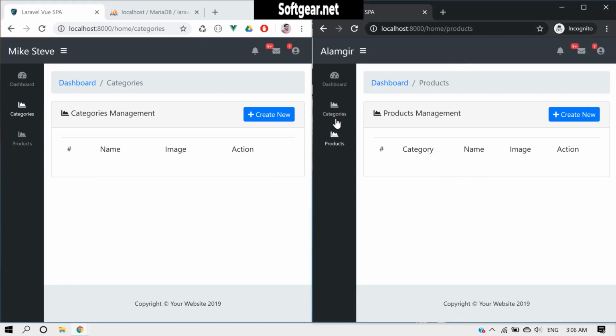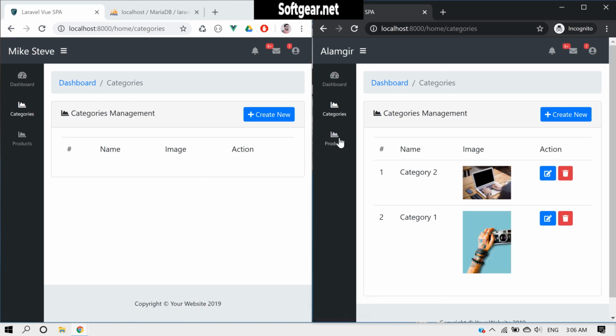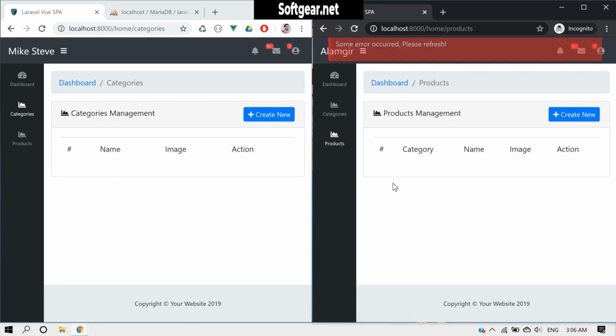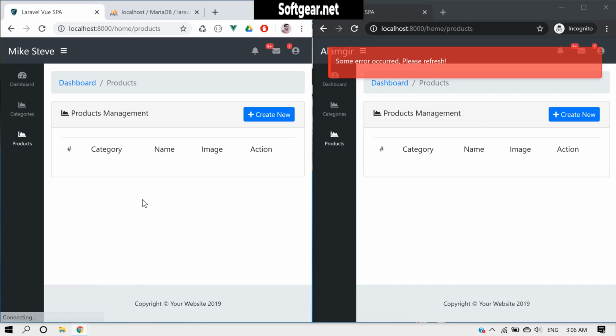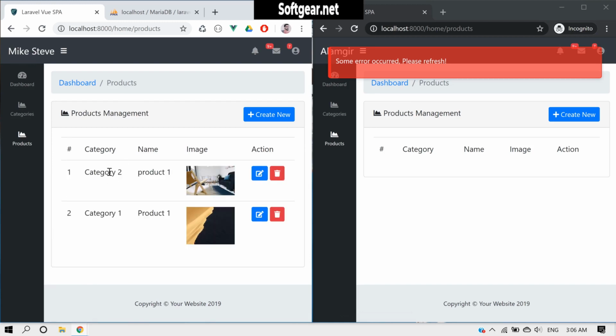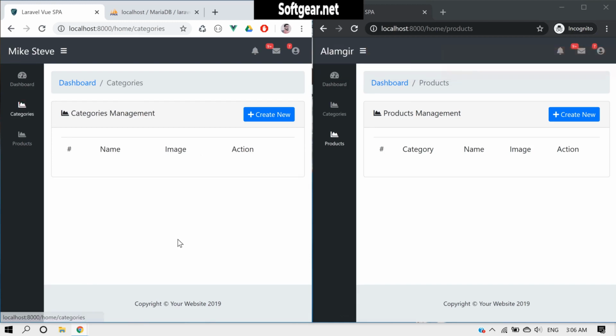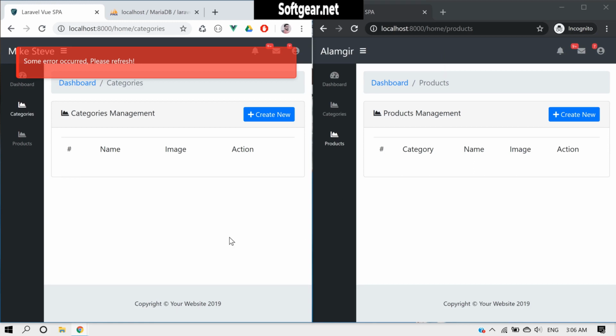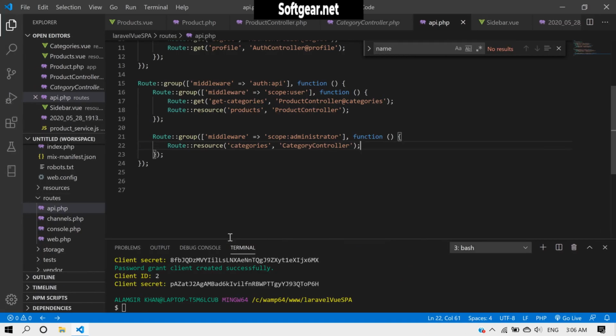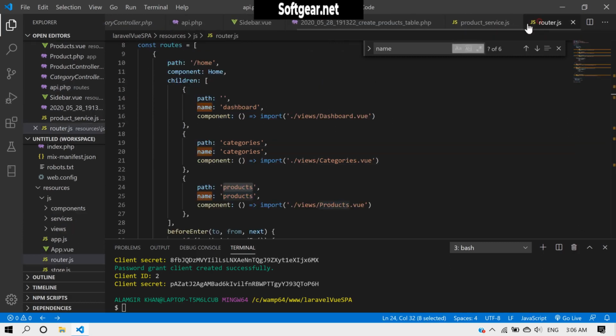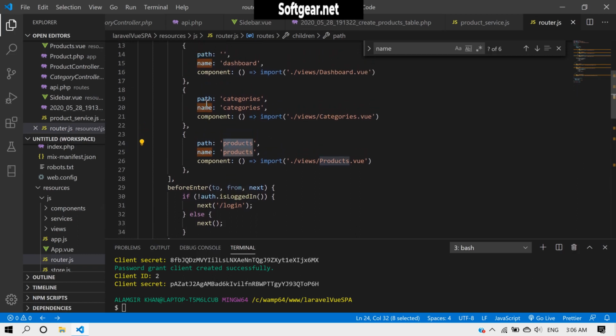So here the admin can access the categories and cannot access the products. This person, the Microsoft, is a user and can access the products and cannot access the categories. So now we also have to hide this from the user. Okay, so what do we have to do here?